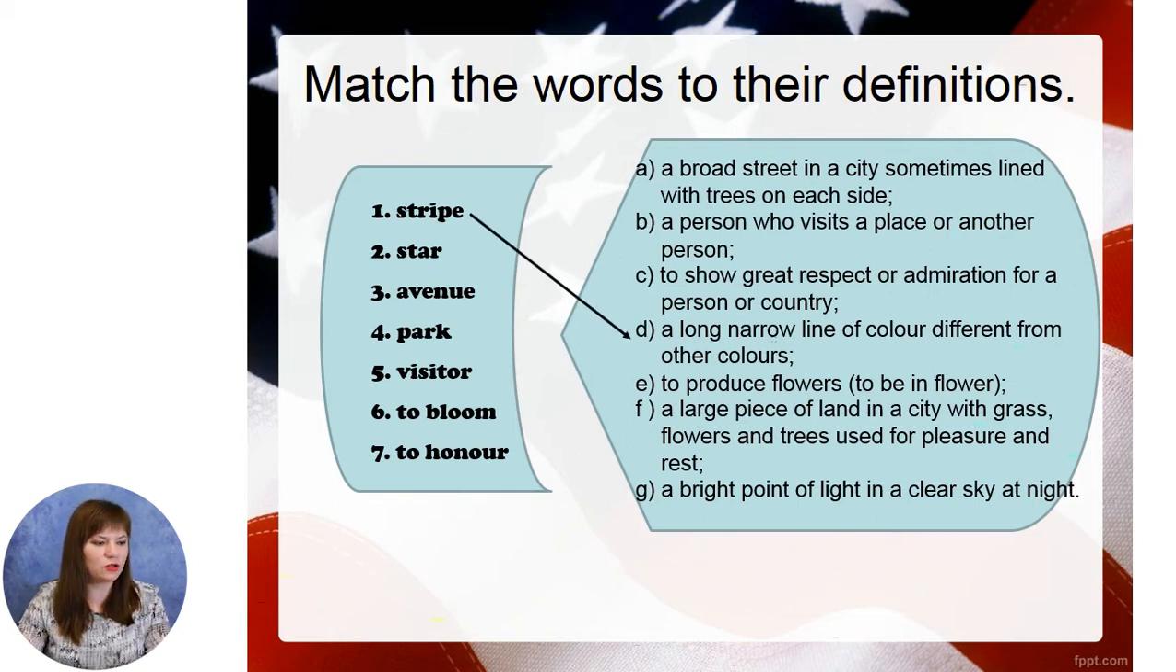Stripe is a long, narrow line of color different from other colors. Star, a bright point of light in a clear sky at night. Avenue is a broad street in a city, sometimes lined with trees on each side. Park, a large piece of land in a city with grass, flowers, and trees used for pleasure and rest.